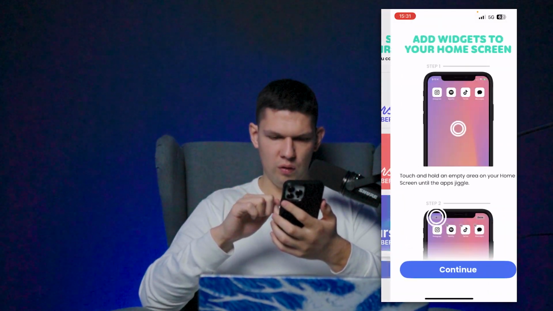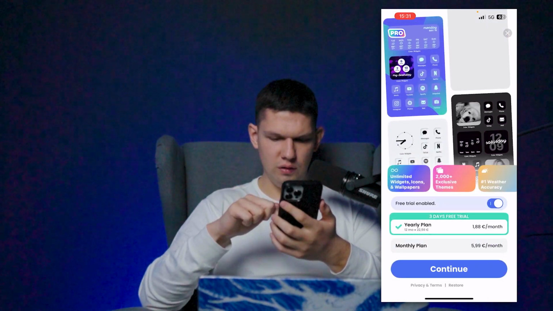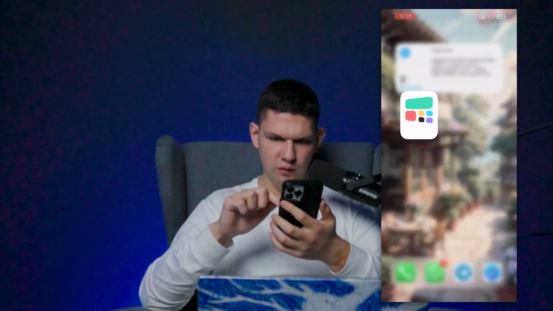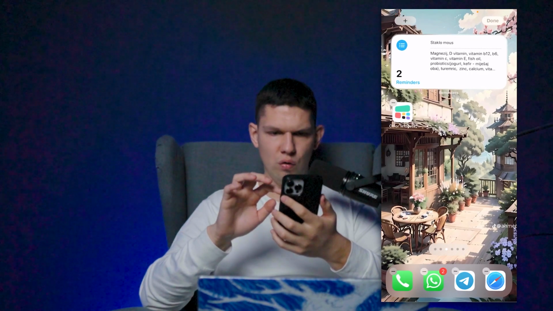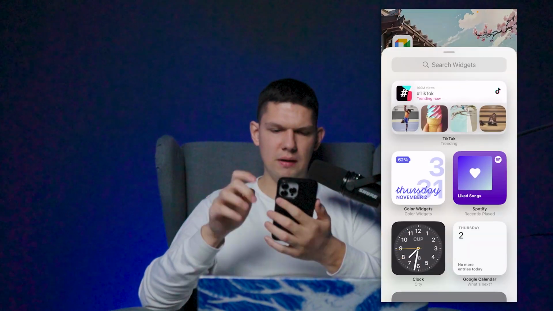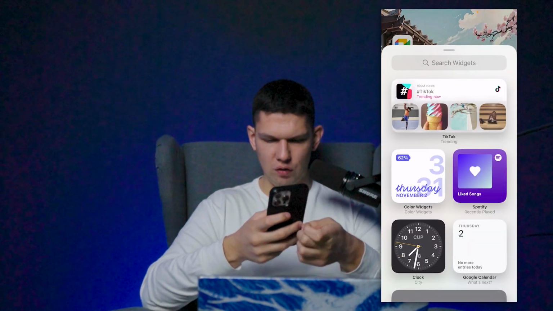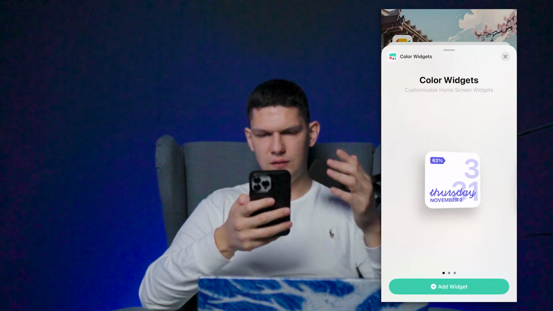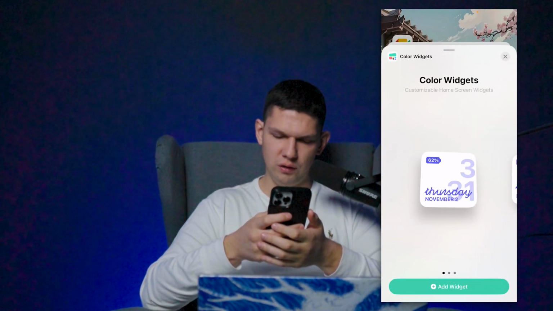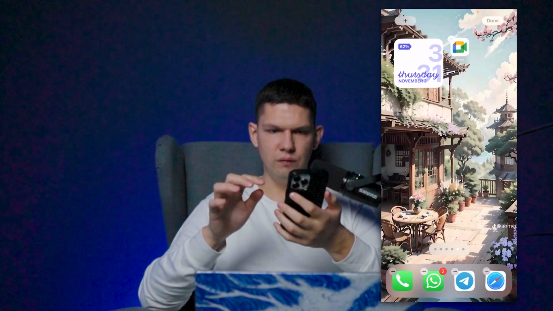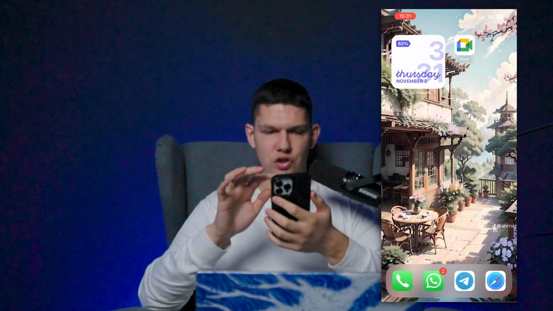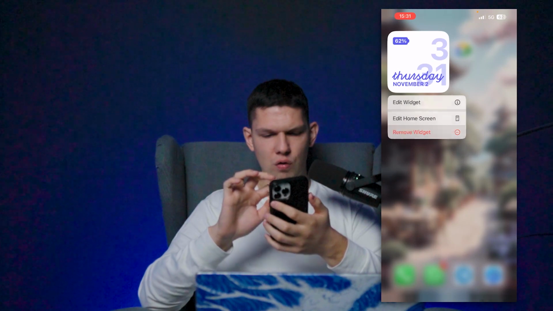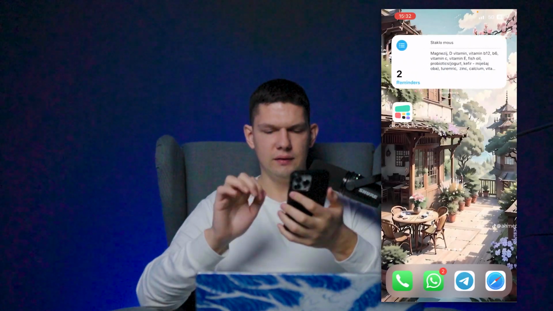Let's say I want this one, and select continue. Oh, let's ignore this. So if I were to long hold here, click on the plus at the top left and click on the color widget, I have the thing I chose. So I just need to select the one I like, add widget, click done, and that's pretty much it. If you want to remove it, long hold, remove widget, and that's it.